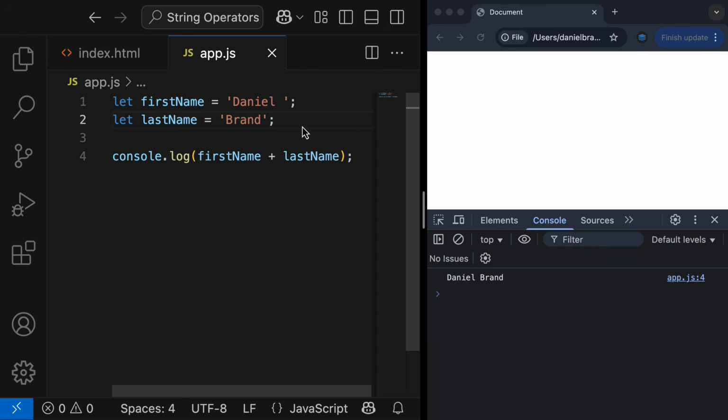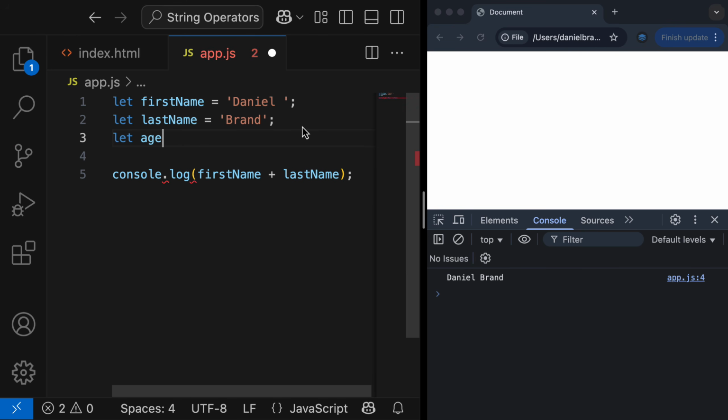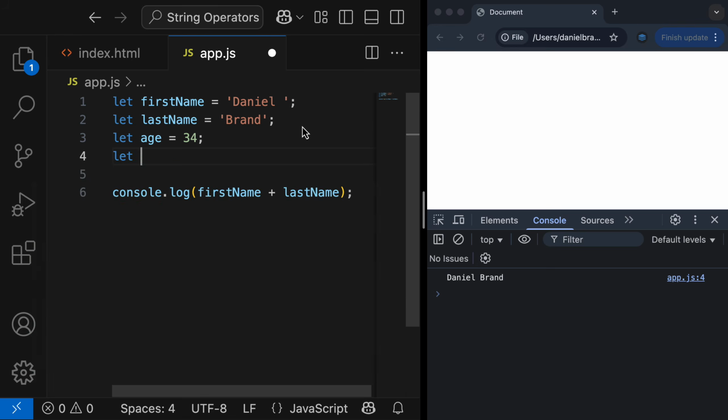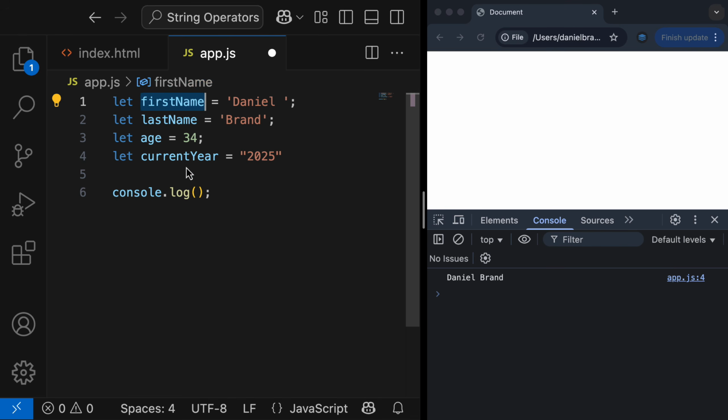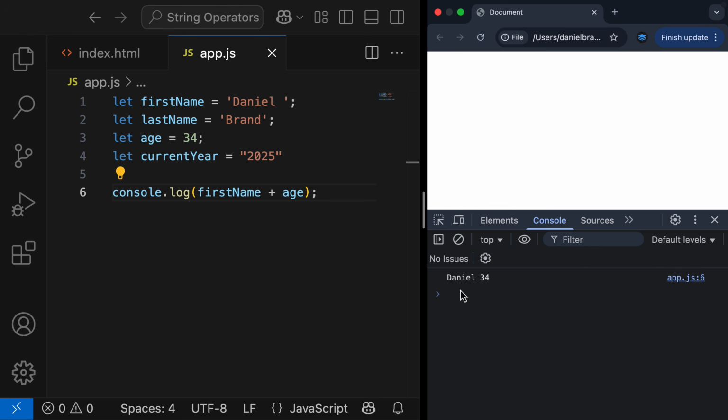So picking up where we left off, I'm going to declare another variable, age equals 34, and let current year equal the string 2025. So inside console.log, I'm going to grab first name, I'm going to add the plus operator, and then my age, 34. Now this is a string being added to a number, which is a different type. And as we discussed, when a plus symbol is involved, JavaScript will favor concatenation when one of the values is a string. So I'll refresh in the console, and you'll see we get Daniel 34, which is the string value.